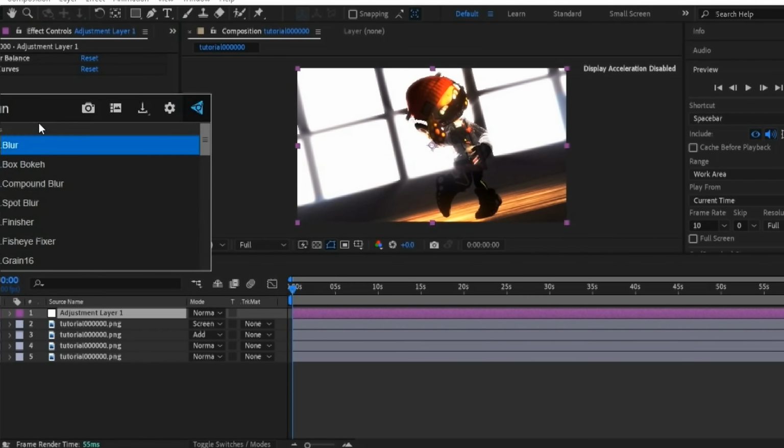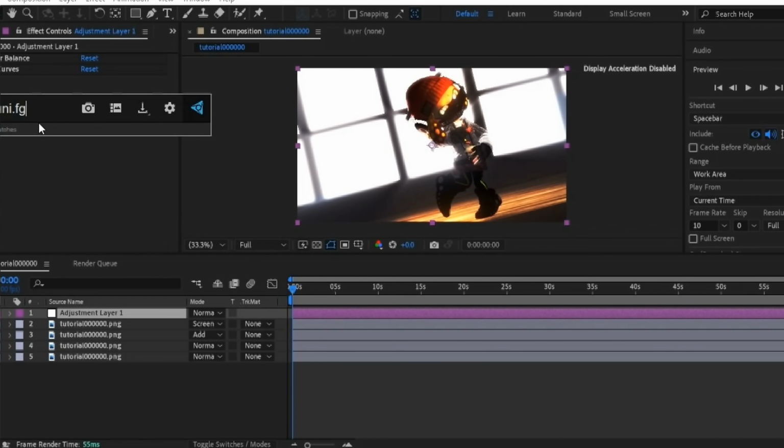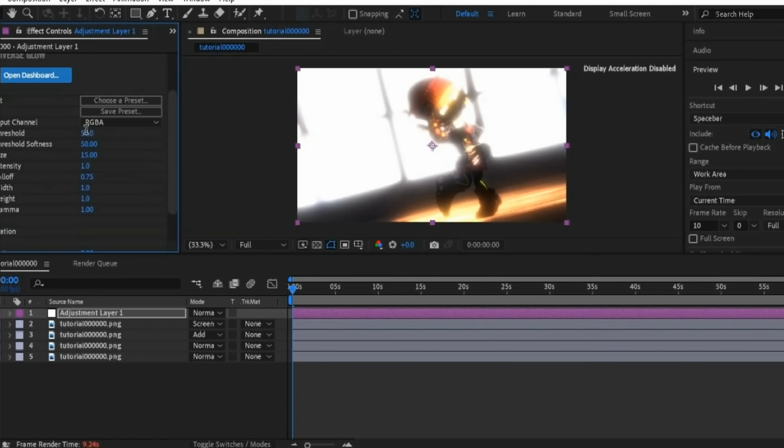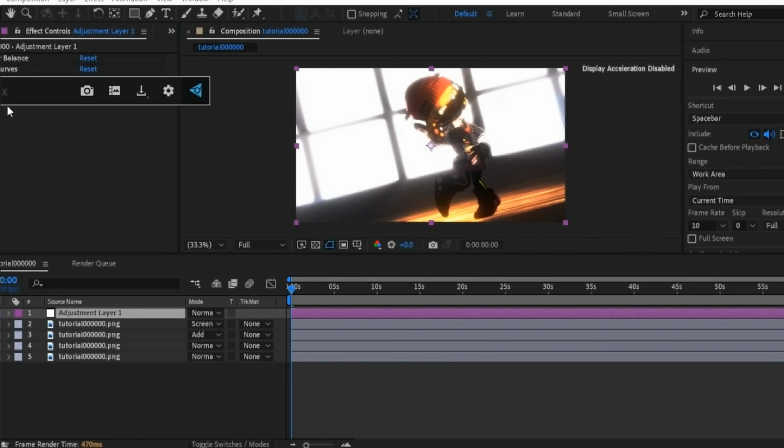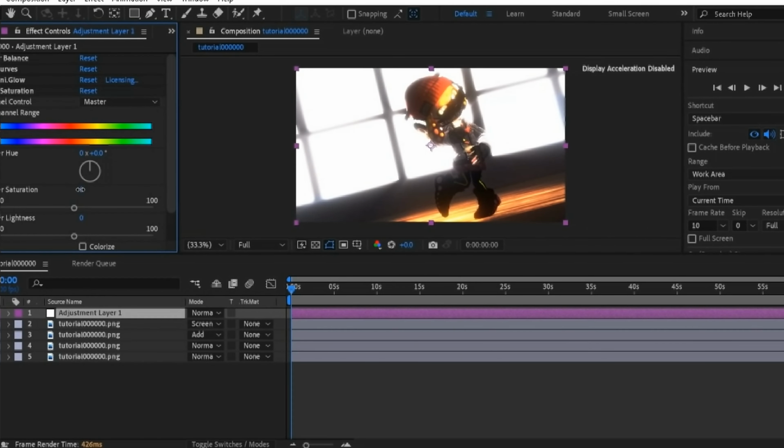Now the next thing I'm gonna add is a glow. The glow I'm gonna be using is Universe Glow. I'm gonna set this to 80, this to 35. It's not handling well. Okay, this is the point. Falloff all the way to 1. Gamma to 0.5. So now we can add hue, set this to 25.